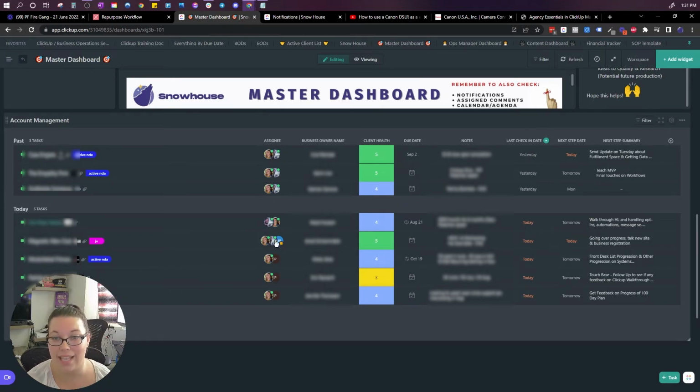The next one, the assignee, is who is the main point of contact, the one who's facilitating the relationship and keeping in close communication with them. Of course, the business owner name. Client health, that's where we get to keep track of how we feel the client relationship is and if this client is going to need extra special touch points and more close communication.